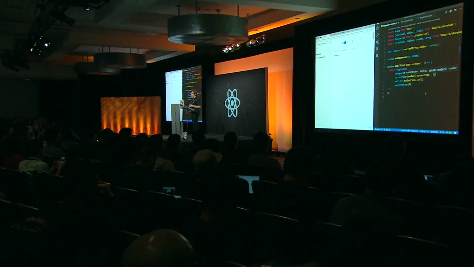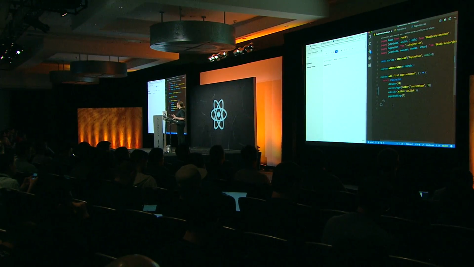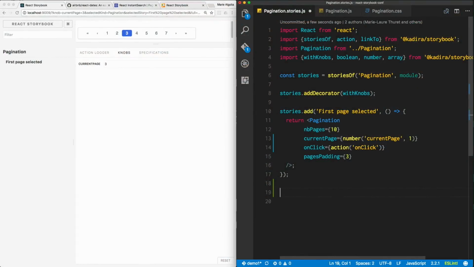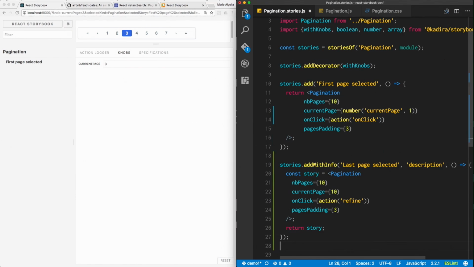One thing you can also do is adding some automated documentation to your storybook. So to do that, you can use another add-on, which is the React Info add-on. And to illustrate it, I created a new story. As you can see, instead of using the add function on stories, I use the add with info function. And what this function allows me to do is to add some description.